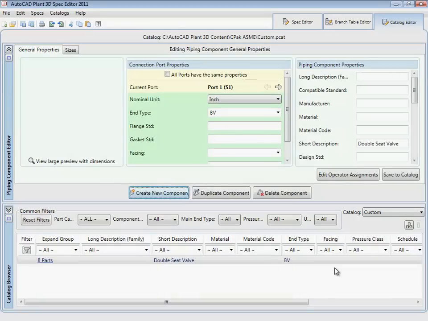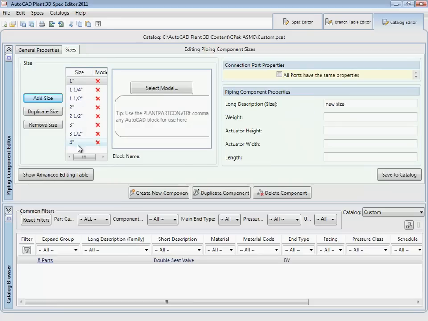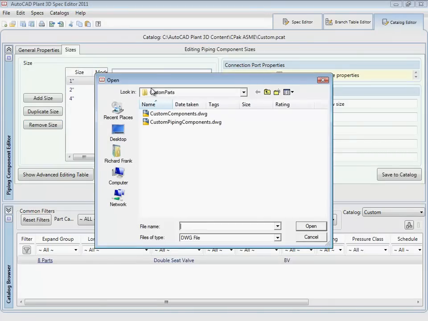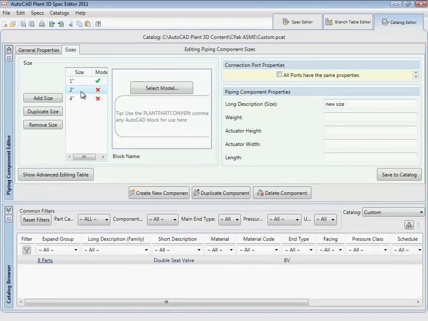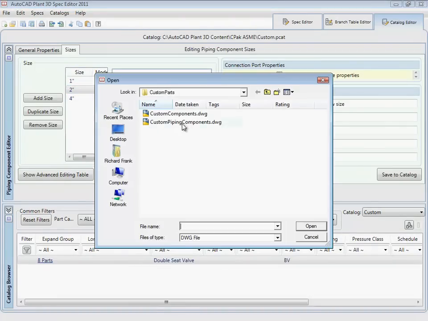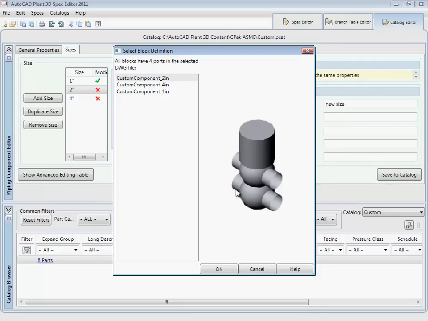After creation, we'll be in the General Properties tab, where we'll set the long description. Then we'll move into the Sizes tab, which you'll notice is different than the one seen for parametric components. Instead of setting dimensions for each size, we select a block. First, we'll remove some sizes that we don't want, and then for a size we want, we'll click the Select Model button. I have a different drawing here to select from, which contains 3 versions of that 4-port valve in 3 different sizes. I'm going to go through and pick the model of the appropriate size for each of these sizes.